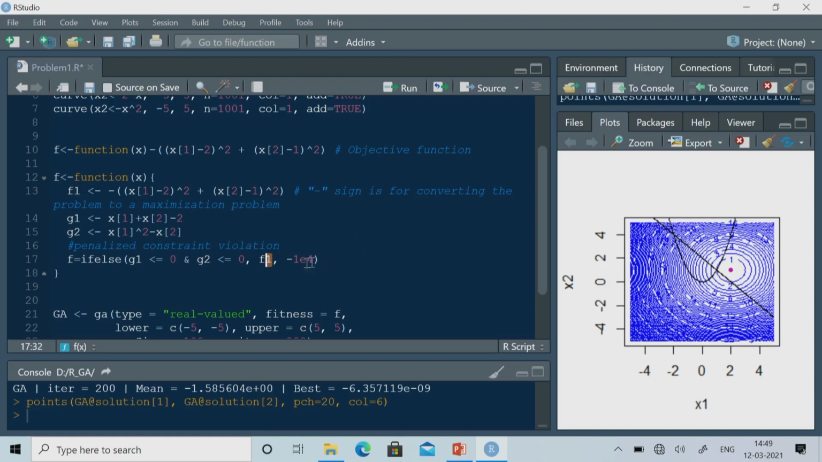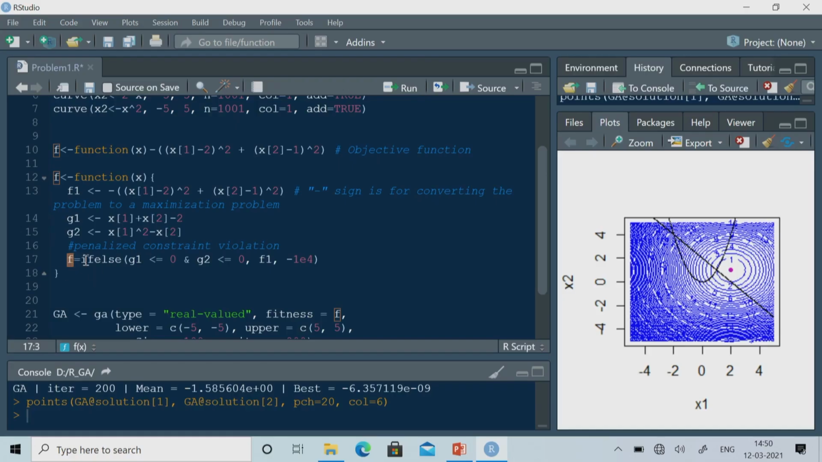Otherwise, what will happen? Because I am maximizing this problem, I am putting a large negative value, 1e to the power 4. Okay, so 10 to the power 4. So, it is a large value I am putting. Therefore, if there is a violation, then this f value will be very low, 10 to the power minus 4. So, in that case, when this solution goes through the selection operator, because the objective function value is very low, in the tournament selection this solution will not go to the next generation. Therefore, I am just using this if else function.